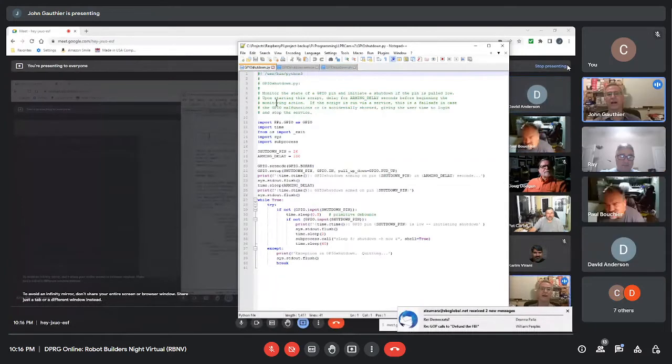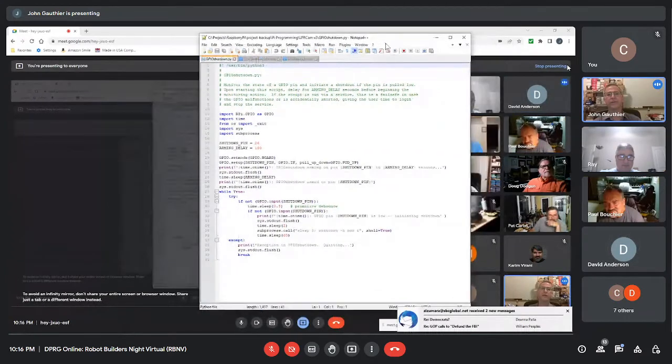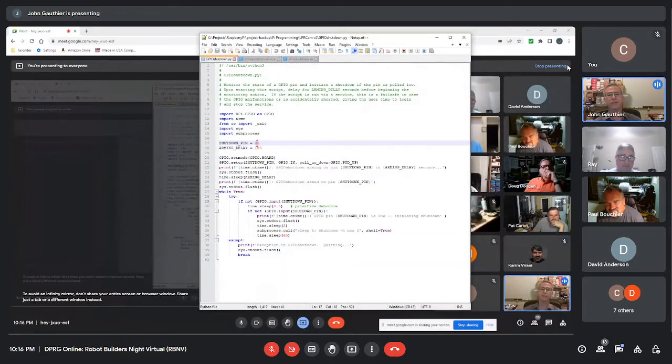All right, so there's the Python code that I'm using. Basically, I've designated pin 26 for the shutdown pin. And here's the catch. You don't want to be in a situation where the thing just keeps rebooting itself because you've lost control of the GPIO pin. So the safety here is this arming delay.